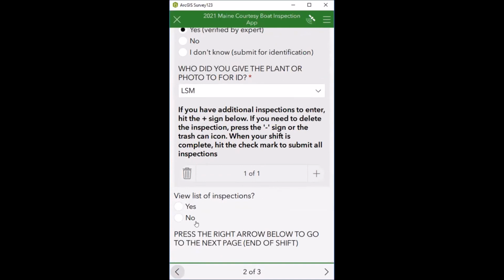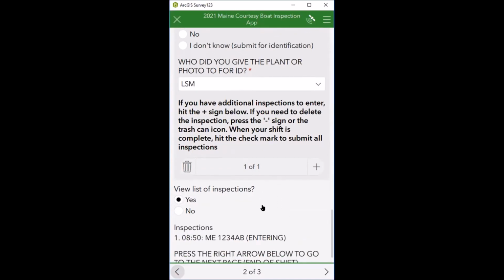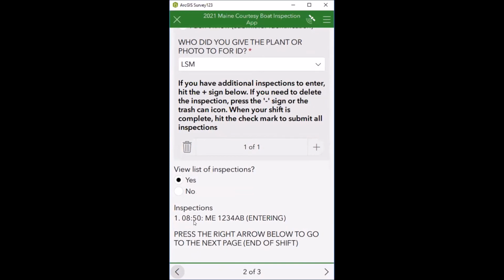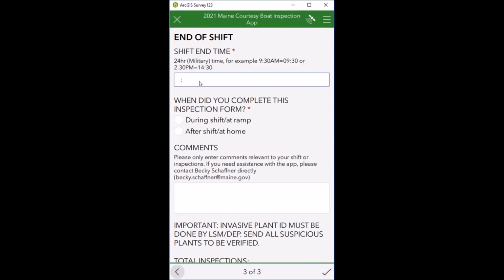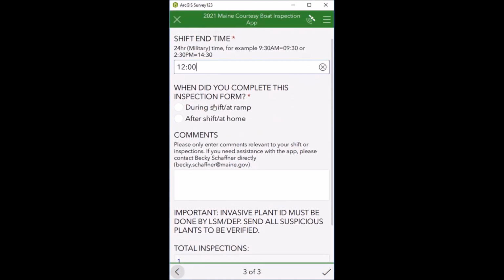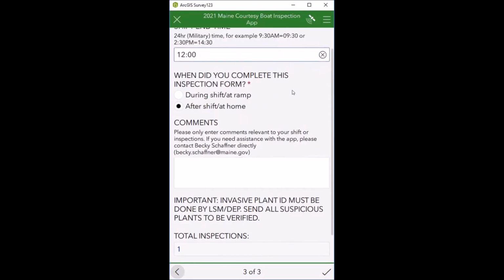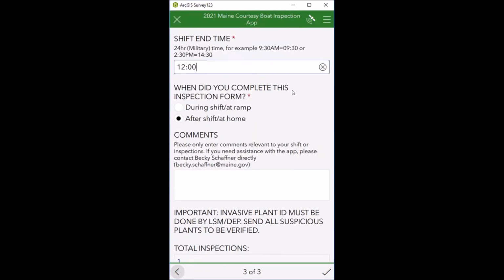Okay. You can see a list of the inspections you've done. It'll list them by inspection time, registration info, and whether it's entering or leaving. Then you can go on to the final page and enter your shift end time, again in 24-hour time. When did you complete this inspection form? This is really helpful for us to know how and where people are using the app. It helps us fine-tune things and make it easier for everyone.